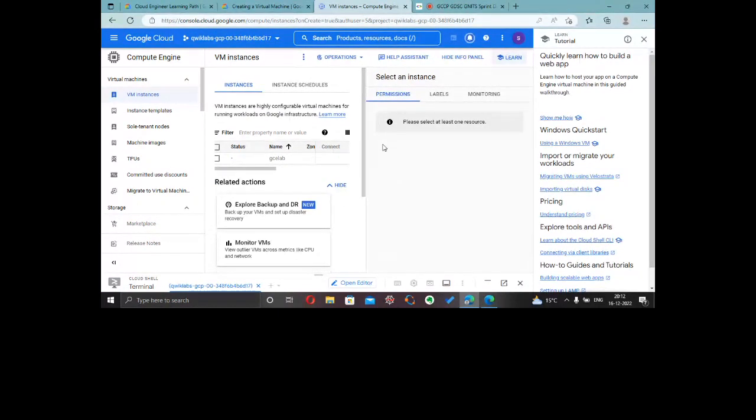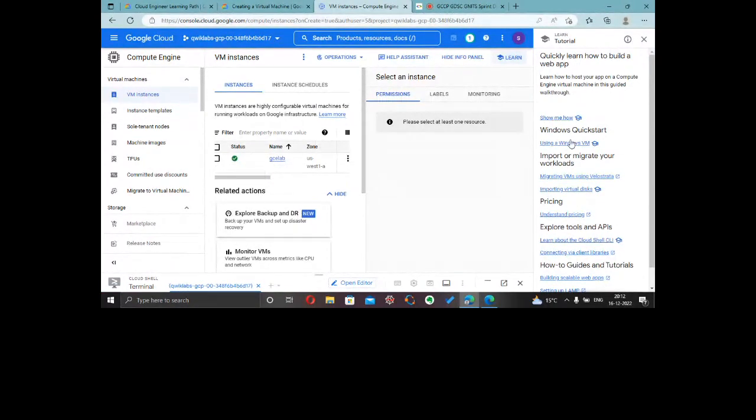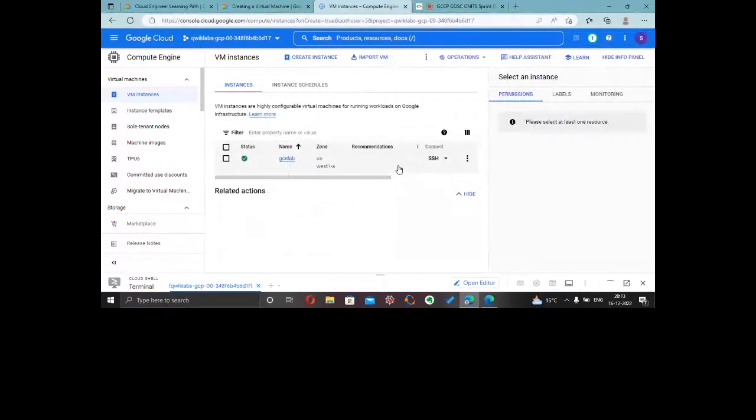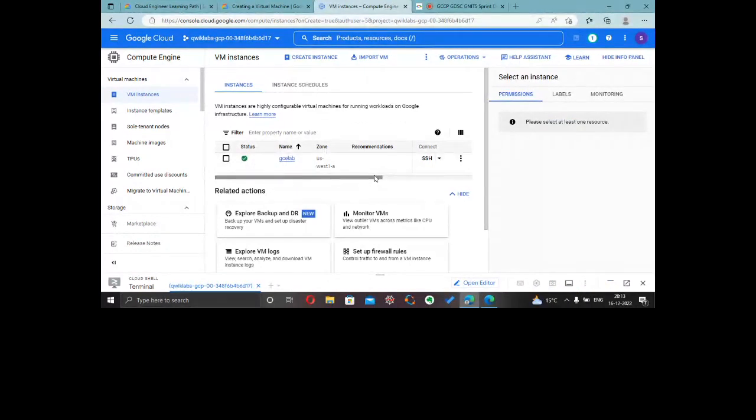Whenever you do something new, gcloud gives you a learn tutorial which you can go through. It's not only for virtual machine. For any service, if you click on something, there will be a site given to you where they'll show you what you can go through for exploring more. You can always have a look if you're interested. So yes, our first instance is here and it's running. So amazing.